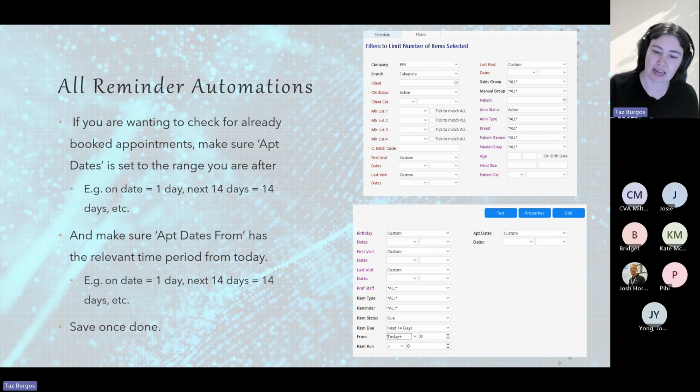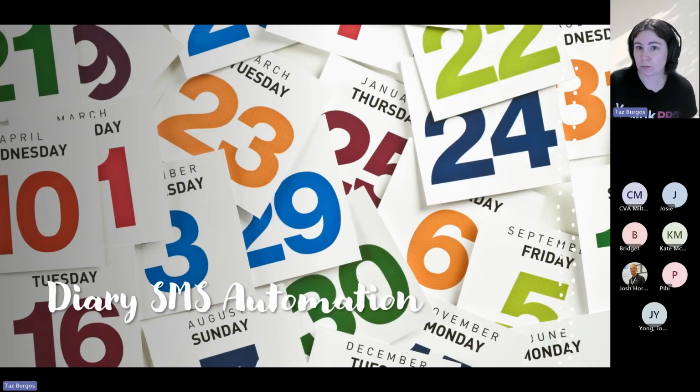Once you've set these, save, and that's ready to run. Once you make sure that everything's unpaused, it'll be all ready to go.